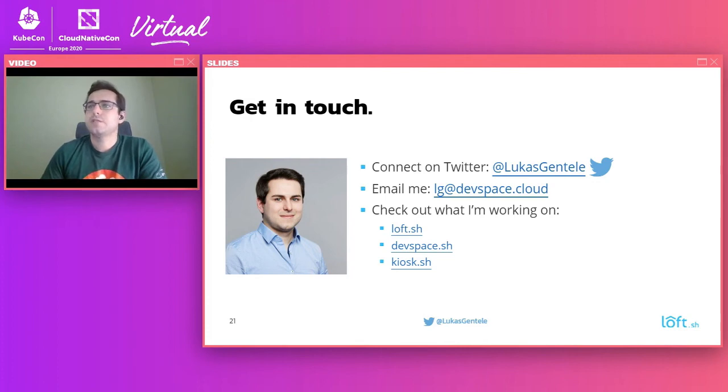Does Kiosk have a graphical user interface? Kiosk as an open source project is kind of like a basic building block to create soft multi-tenancy in Kubernetes. So it teaches Kubernetes certain CRDs that are required, like what is a tenant, what is an account, what is a space, things like that. But it doesn't have a GUI.